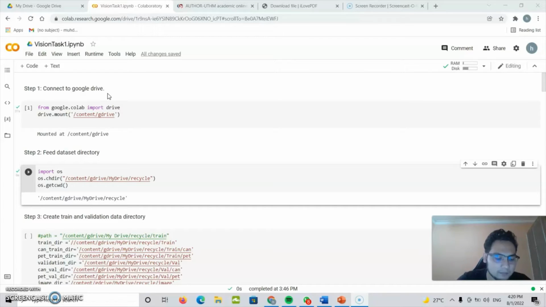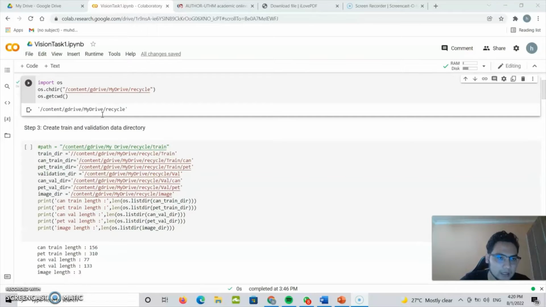There are several steps that must be completed in order to run the software for training and validation. The first step is to connect to Google Drive. The second step, fix the data directory so the Colab notebook can access the folder in the Google Drive. And step 3, we have to create a train and validation data directory. For this step, it requires a path directory from the folder that has pictures for the train and validation.